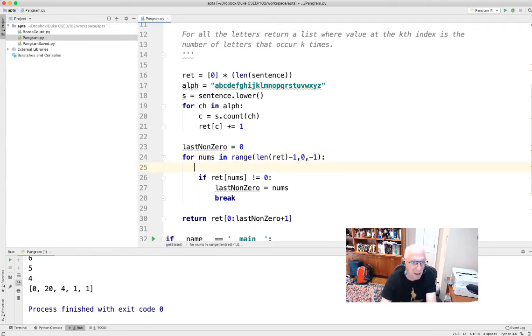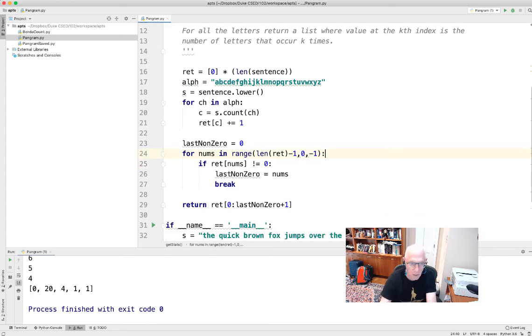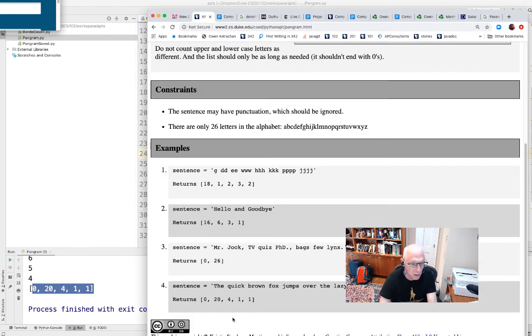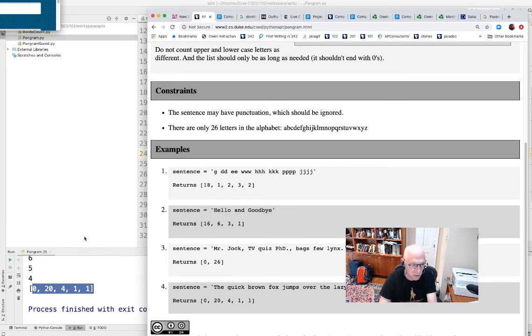I don't need that anymore. And that looked like 0, 2, 4, 1, 1. That looks pretty good. So I think I'm going to test it.